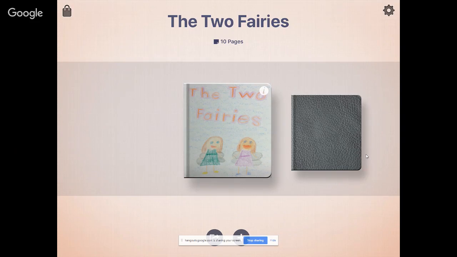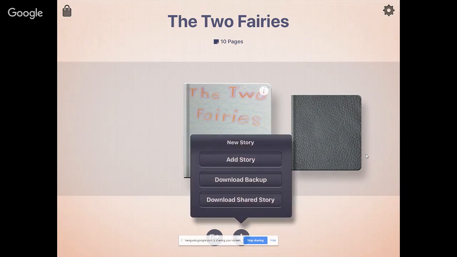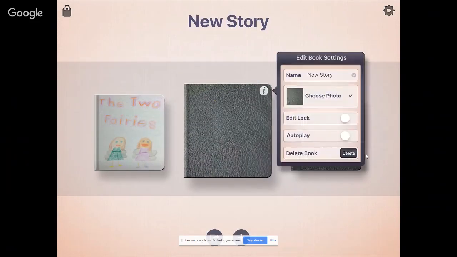Whenever you get into the app, when you're ready to create your story, you'll hit this plus sign at the very bottom of your screen. So I'm going to hit it right there. You will either add a story, download a backup of a story, or download a shared story, like a story that was shared with you. So I'm going to add story. When you add story, you'll see that a book pops up and you'll be able to edit the settings for this book. So you can give it a title.